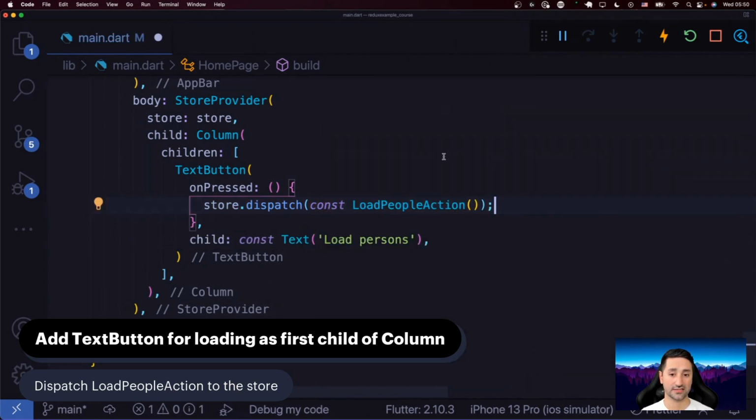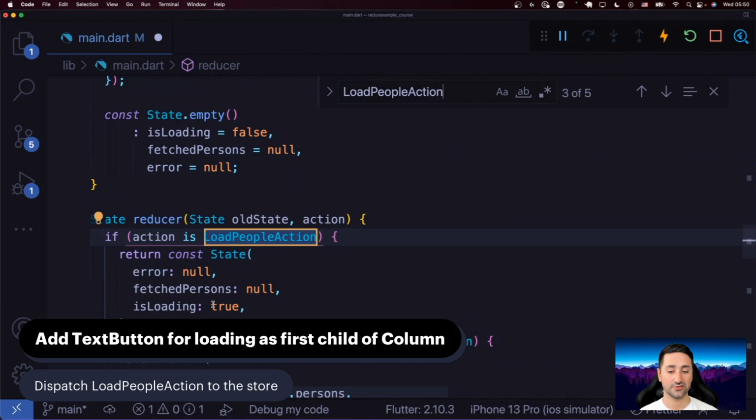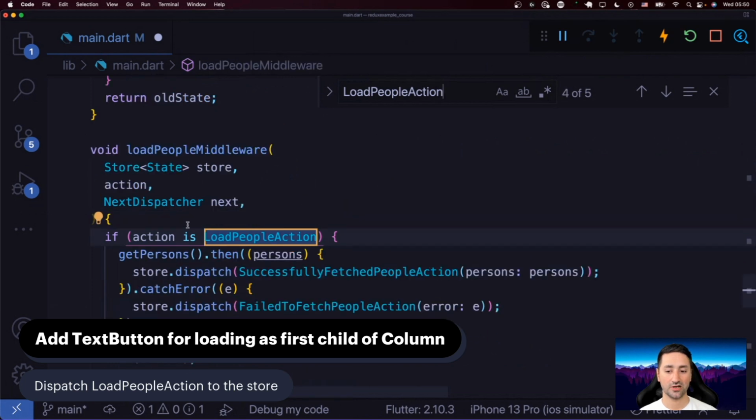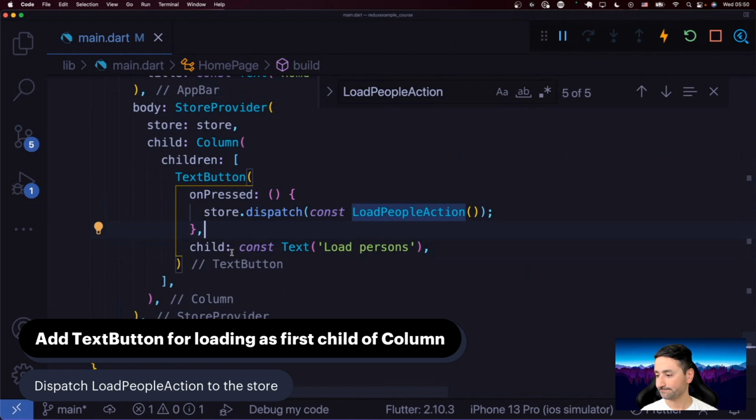That's where we're just going to send this action to our store and say, go ahead and do whatever you have to do. And remember, this is handled in two places. One is in our reducer, which sets the is loading state to true. And the other one is handled in the middleware, which does the heavy lifting of calling the get persons function. All right, so the button is ready.